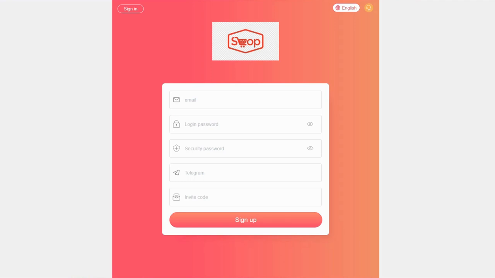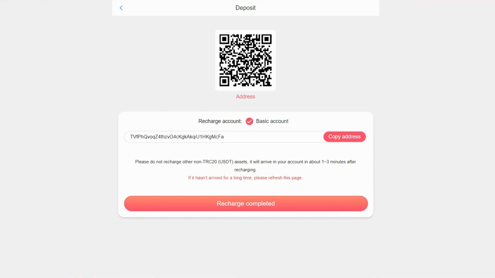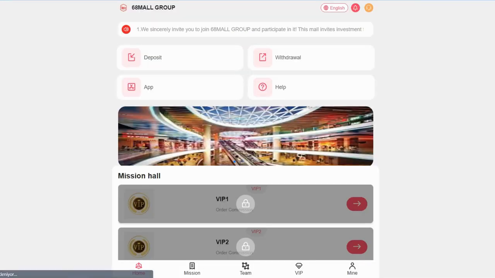It's up to you. So let's get in the platform. Okay, so when we enter the platform, first you can see the deposit screen here, guys. I want to talk about how to deposit. There is an address here, guys. You need to send your amount to this address and then click recharge completed, and you will get your balance within a couple of minutes, guys.